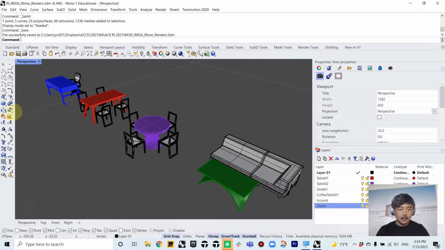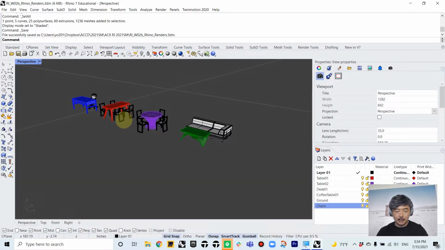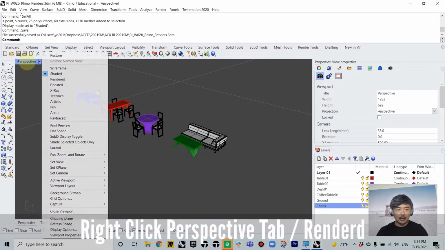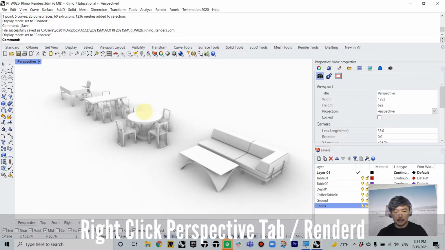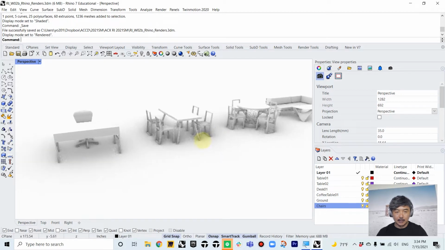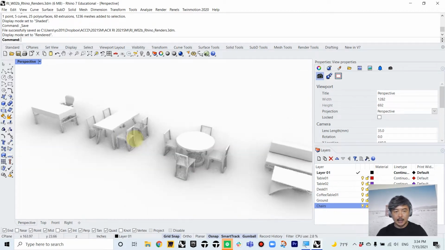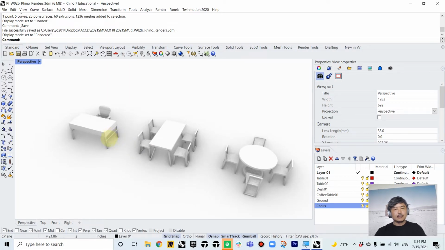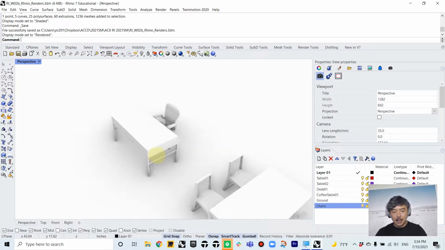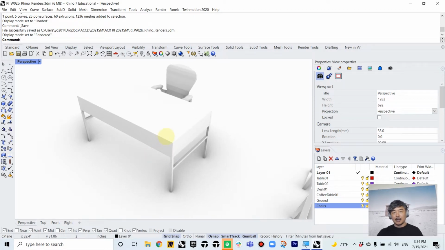Let's get started. So, first thing that you will see is that this is a shaded view. You can change the shaded view into rendered view, which is going to be the actual simulation of the space. Right now, this object doesn't have any kind of materials. So we are going to start applying materials.